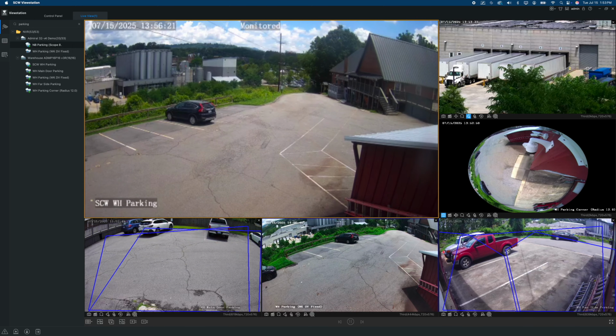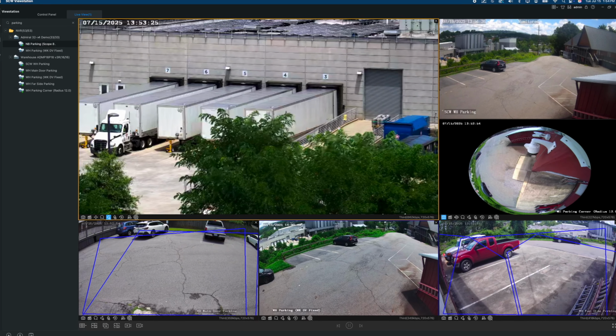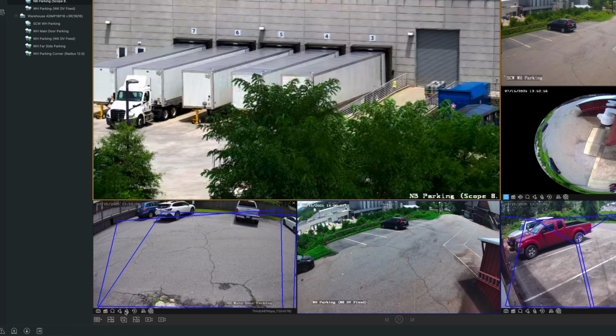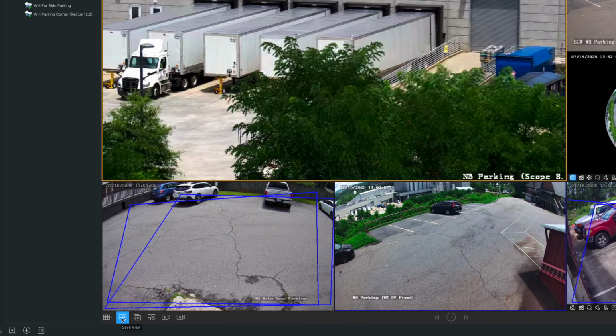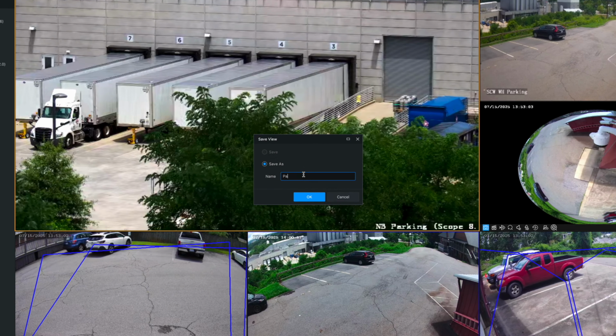You can also rearrange the cameras by clicking and dragging on the live video. Once you've got the view the way you want it, click the Save View button below. Give the view a descriptive name and hit OK.